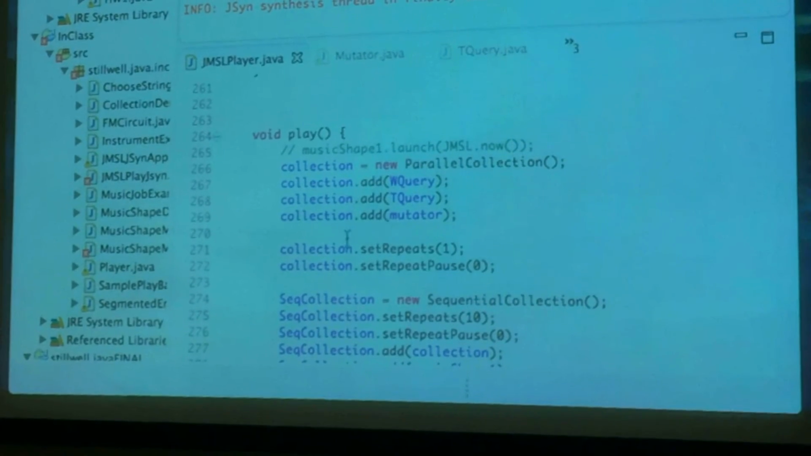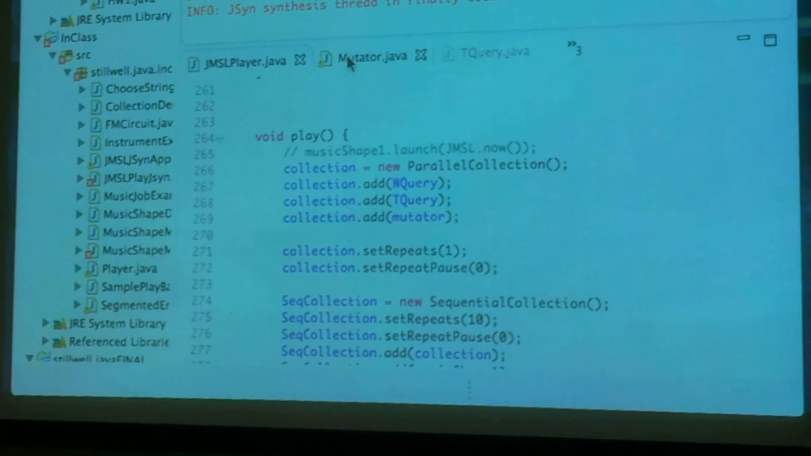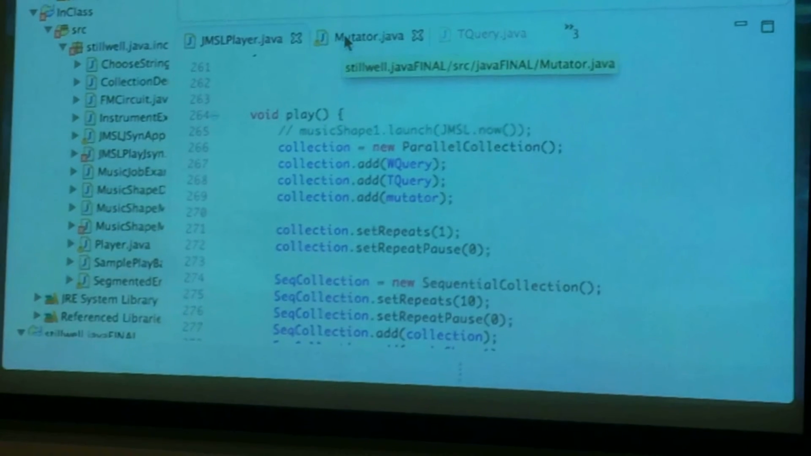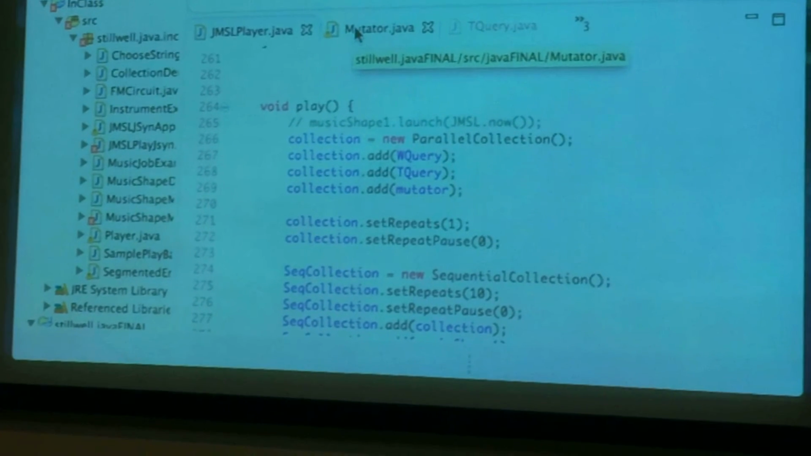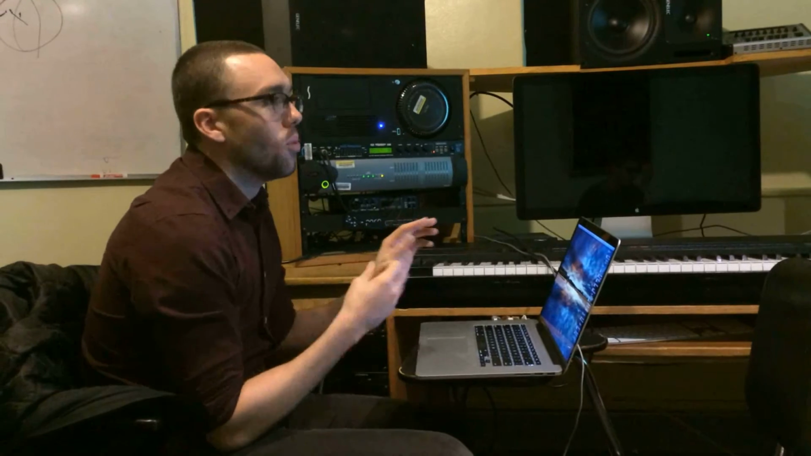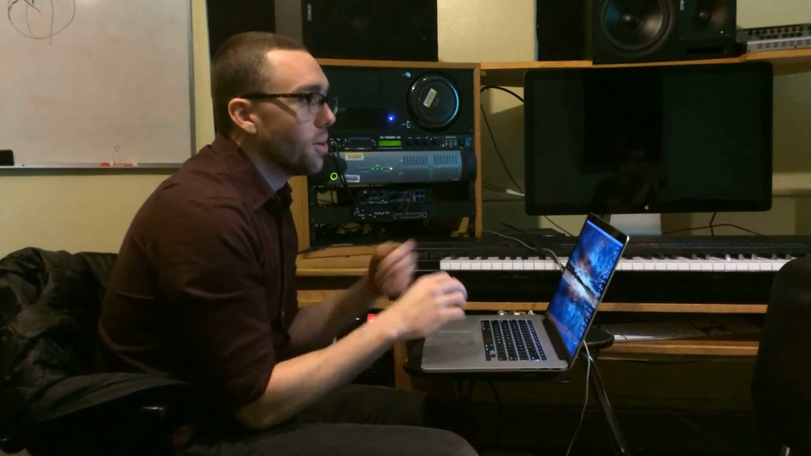And then it adds the mutator, which is getting all the data from wQuery and tQuery, and it is making pitch decisions, duration decisions, and voicing decisions for my instrument. It's an FM instrument, so there's a modulation index, and there's a delay in there, so there's delay time and feedback percentage. All of that is being decided by what's coming in from wQuery and tQuery.